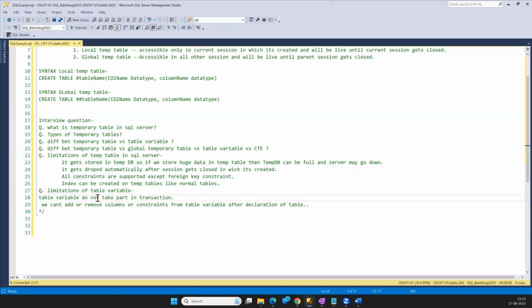A table variable is not part of the transaction. This is one kind of limitation, but a temporary table can be part of a transaction. And the life cycle of a table variable is the shortest: it will live only for the execution of the batch and not the complete session. I will show you practically how it differs from a temporary table, because when I say life is throughout the batch execution versus throughout the session, there is a lot of difference. I will show you one by one.